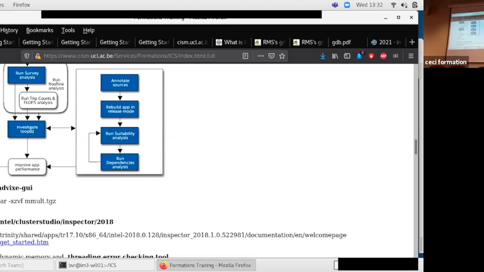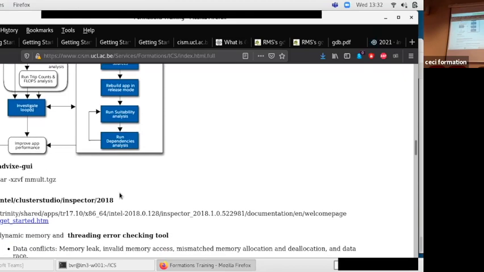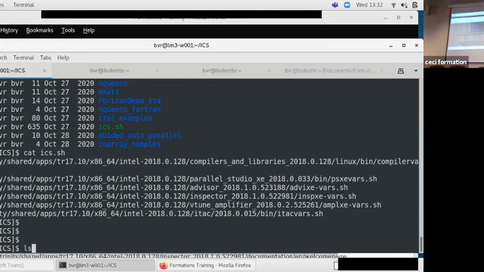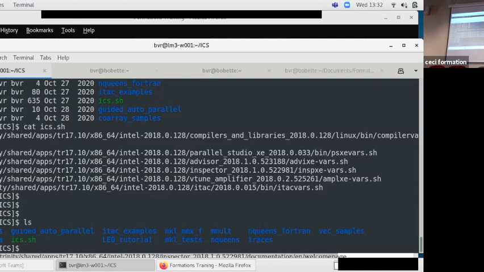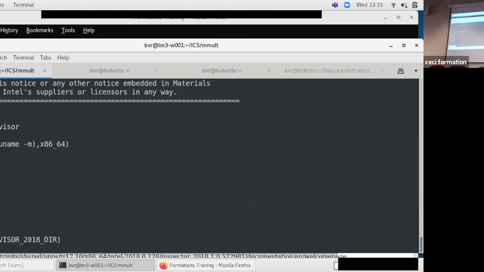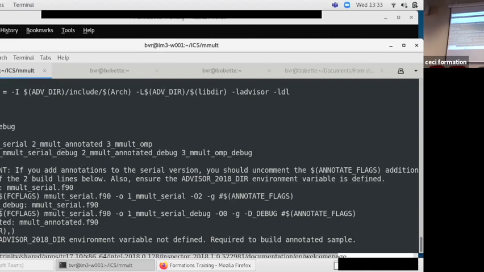Advisor starts with a GUI or with a command line. Both are available. The example well done for the training by Intel is the multiplication of a matrix. I encourage you to have a look at this code. There is a makefile there, and there are different ways to compile it, for instance if you want to build with debug and so on. It's well done and it's a good exercise.